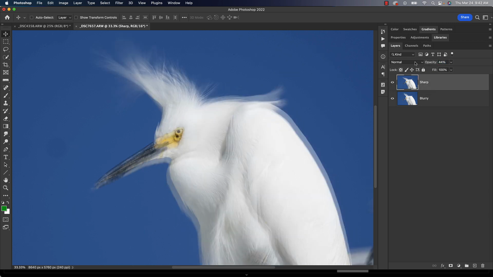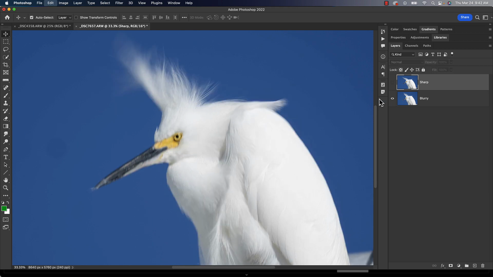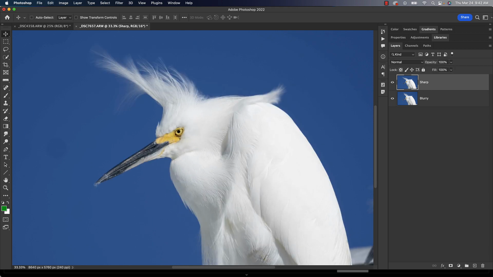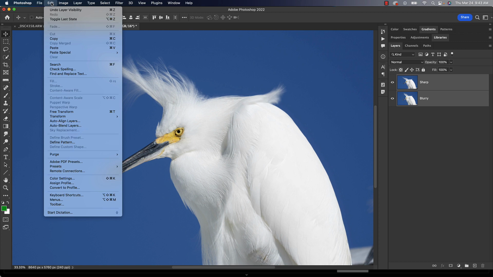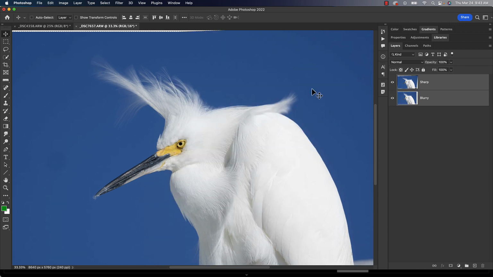You could just reduce the opacity of the top layer, take your move tool and move it around. But there's something that's a little bit more accurate than that, and that is to click on the top layer and then shift click on the bottom layer. So they're both targeted over here in the layers panel. Then you can come up to the Edit menu, go down here to Auto-Align Layers, and just choose the auto option. Photoshop will go through and align those two layers the best that it can.